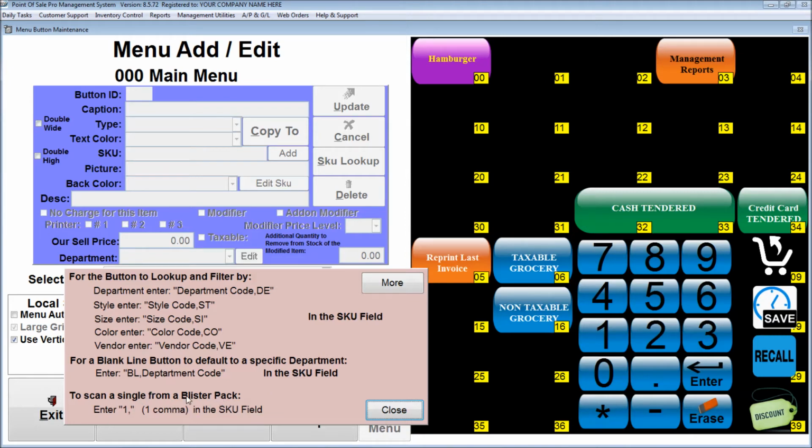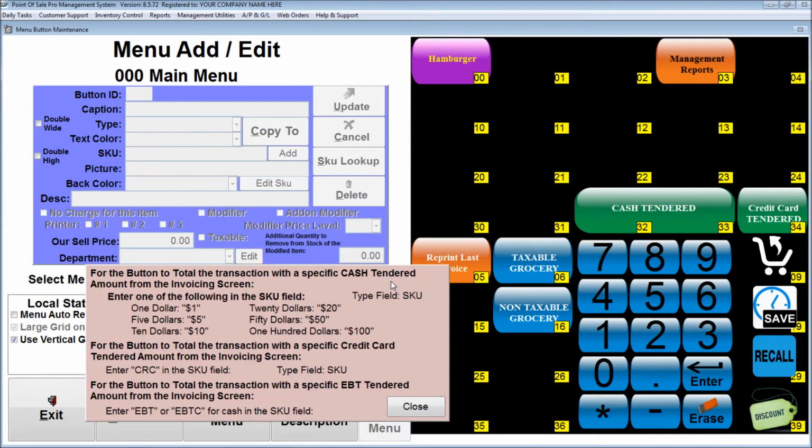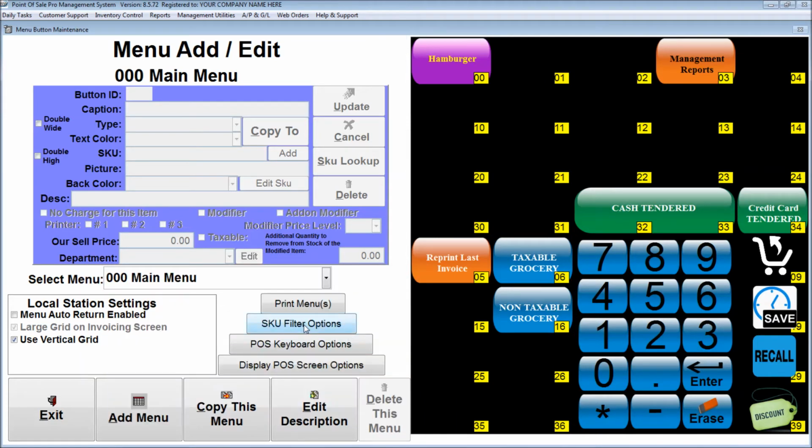If I wanted to scan a single beer from a blister pack, I could do a 1 comma. So if I click on more here, there's more items I can do. I can program buttons for a certain percent, a certain cost plus percentage to be charged, a certain dollar amount. So there's many things here that I can program these different buttons for. That was the SKU filter options.